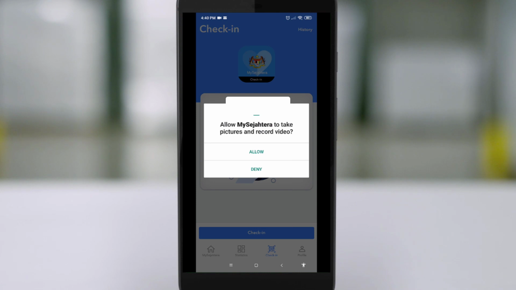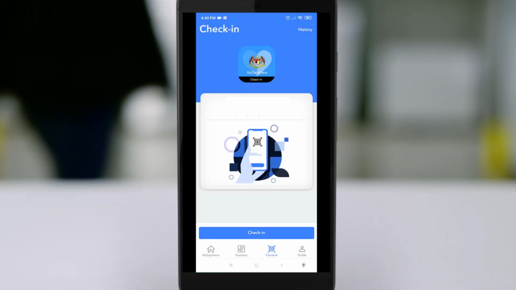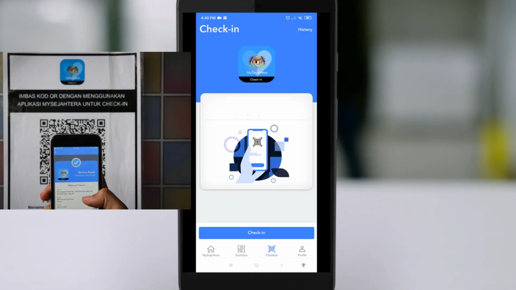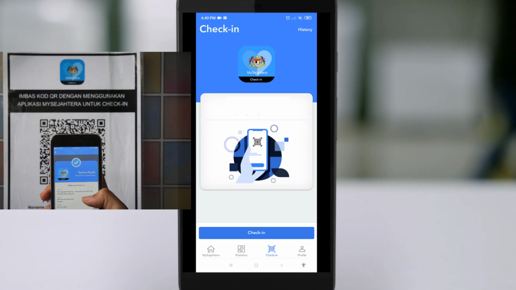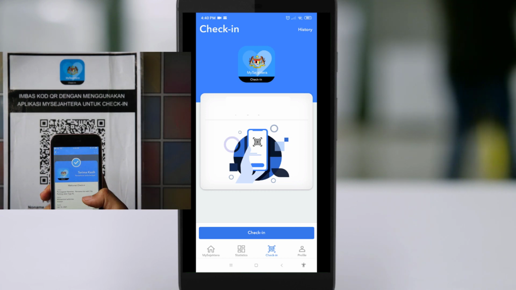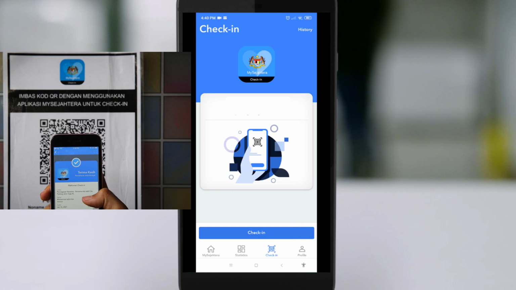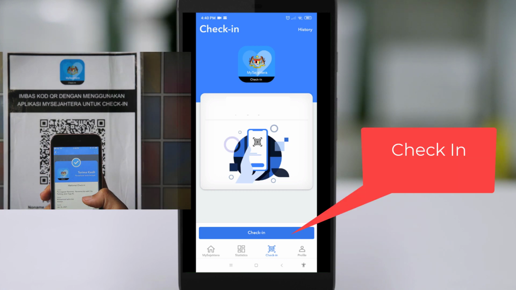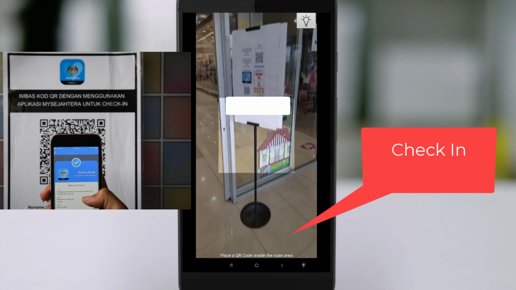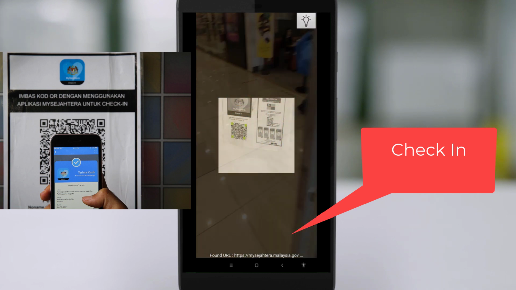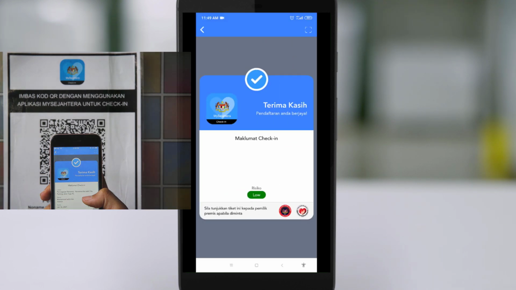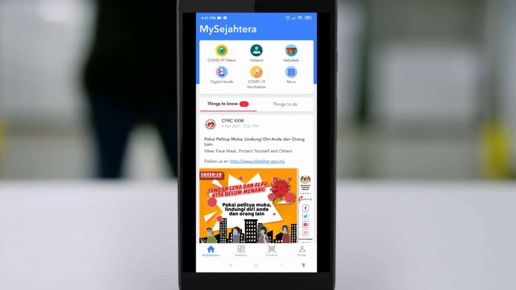You will then need to allow the camera permission for the Mysejahtera app. So if you see any QR code on any premises, you will need to check in before going into the premise. Now click on the check-in button. Next, scan your camera into the QR code and you have successfully checked into a business premise. Now let's head back to Mysejahtera main menu.